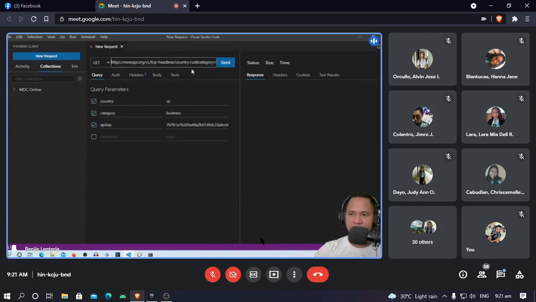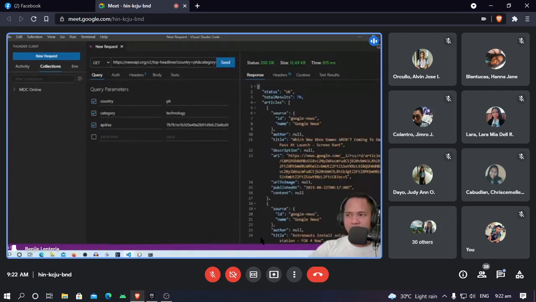So again, it already contains the API key of my account, which is this one. And let's just change the country to PH and then category to technology. And send it off. So we have here our result. We have a total of 70 results. And this is the first article.